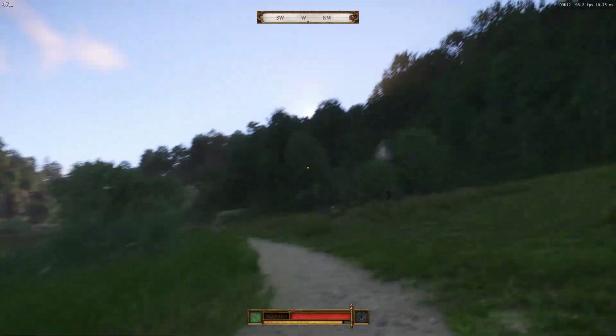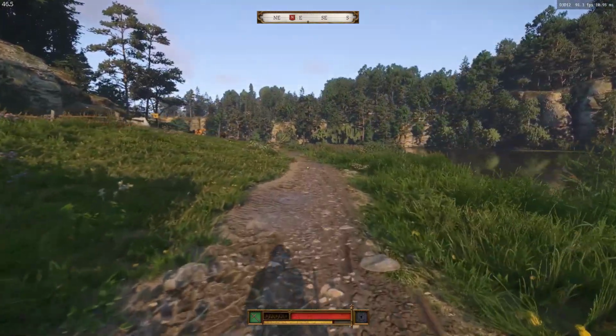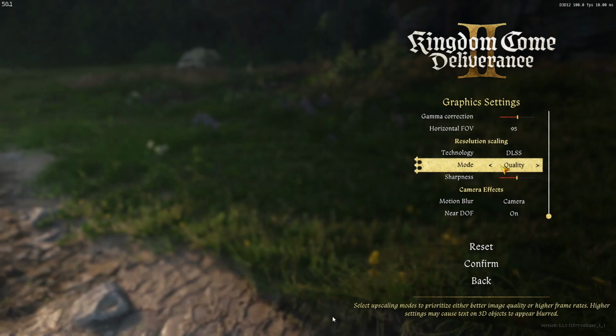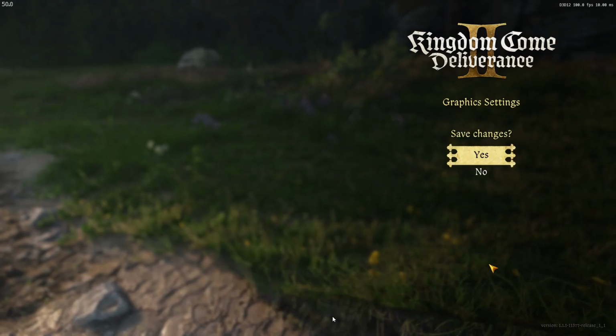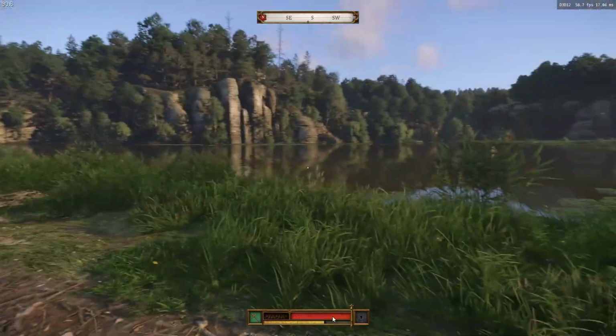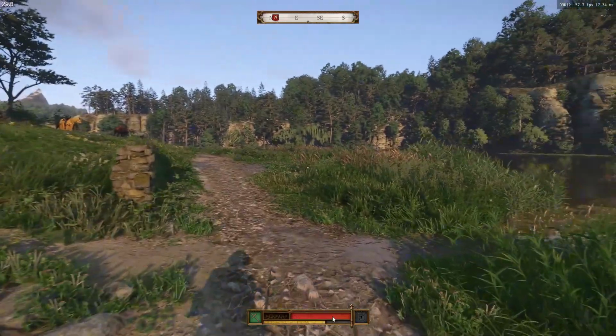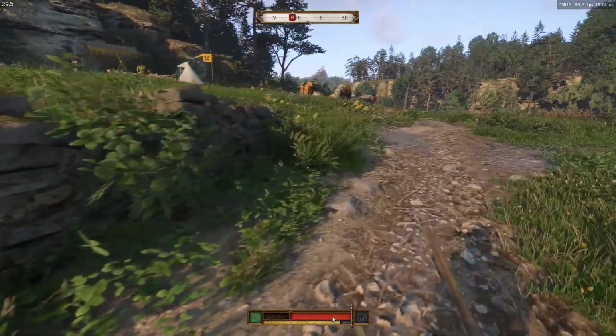Input lag is more noticeable now because of the VSync, but the game is still smooth. You can use native DLAA, but it's more taxing on your GPU. And you get this weird input lag because you can see my base FPS is 30 and I have VSync enabled.